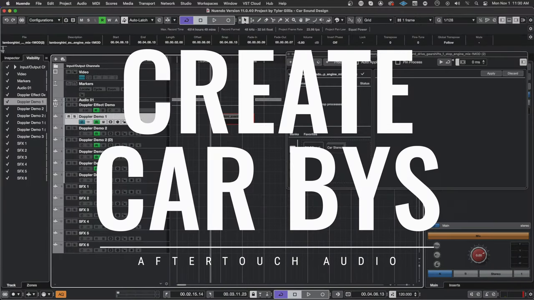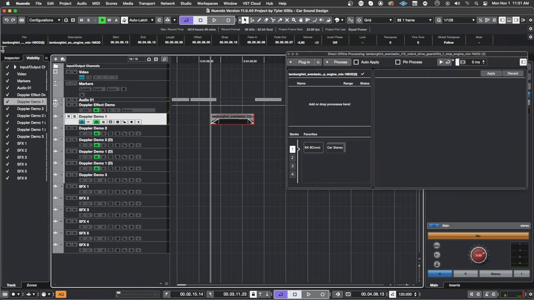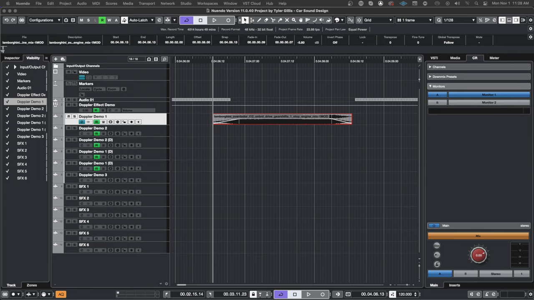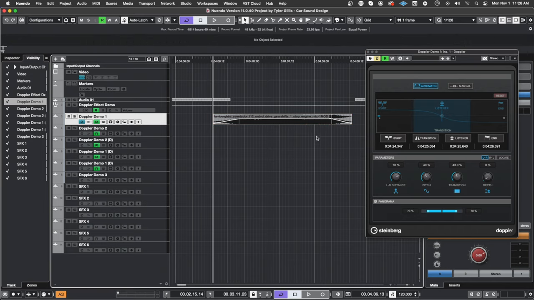Sometimes you just can't find the right car by in a given library, or don't have the time or resources to go out and record your own. So having the ability to create your own custom car bys is a super useful skill to have. Luckily for us, this is actually fairly easy to do by using a Doppler plugin. Now, Doppler plugins are fairly straightforward to use, and most major DAWs now come with a Doppler plugin for free.